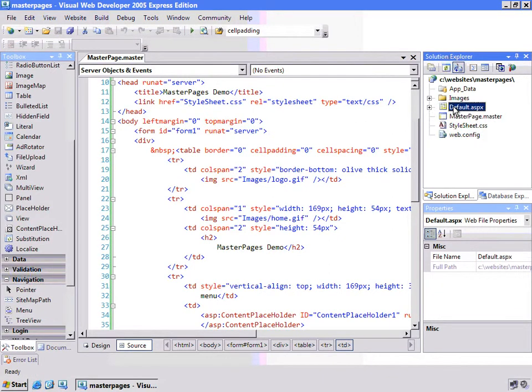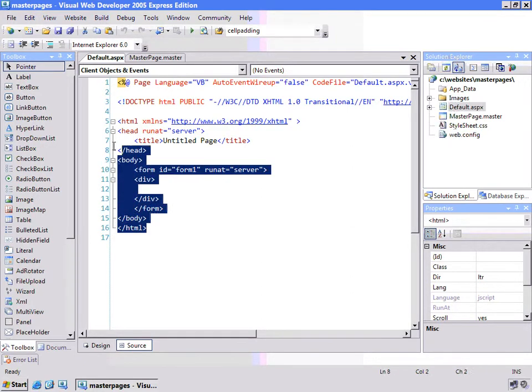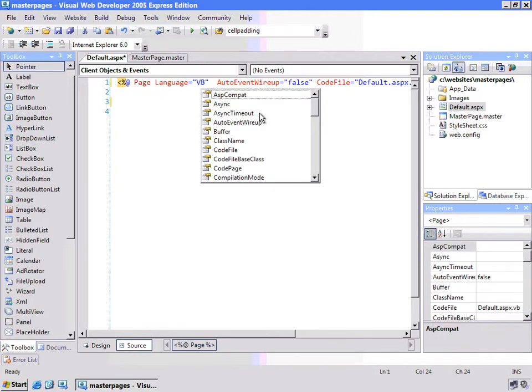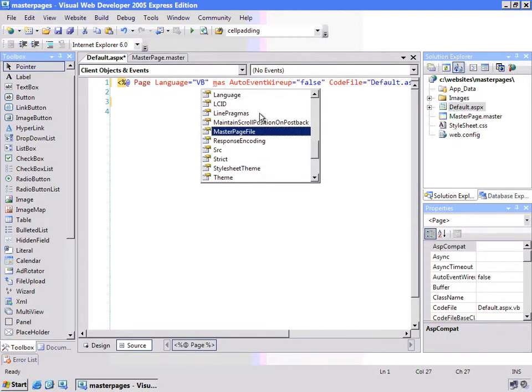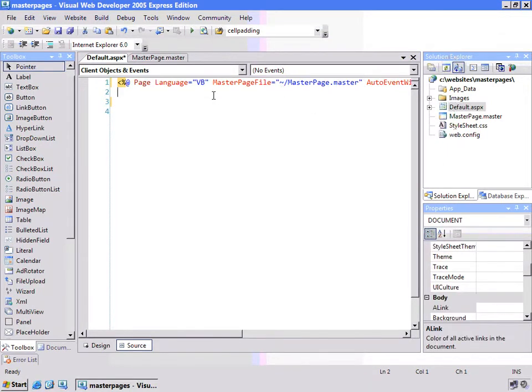I can use the existing default page that was created when we had our site first built, and to attach an existing page to that master page, we simply delete everything, then go up here and start, and then we wire it up to the master page file equals master page. And as you can tell from that dialog, we could have multiple master pages. In fact, you can nest master pages, but I'll just go with this for now. So that's it. We have our first web page.